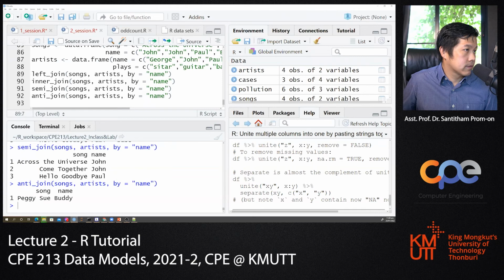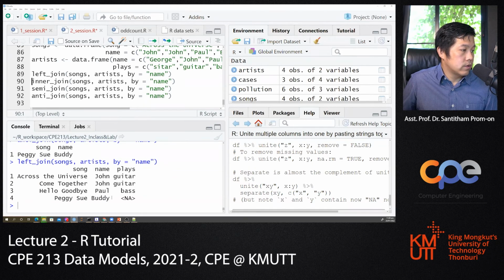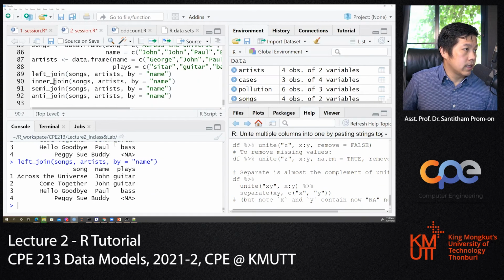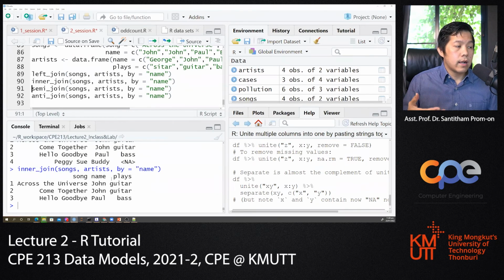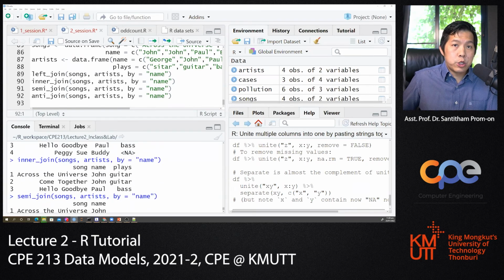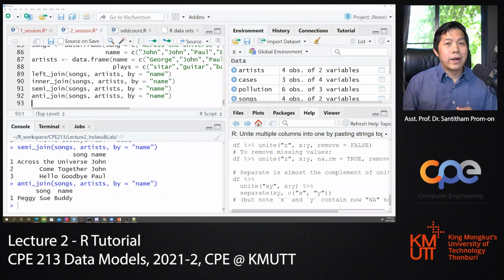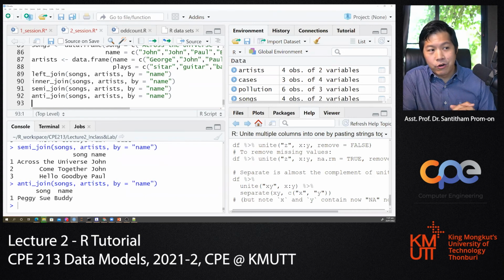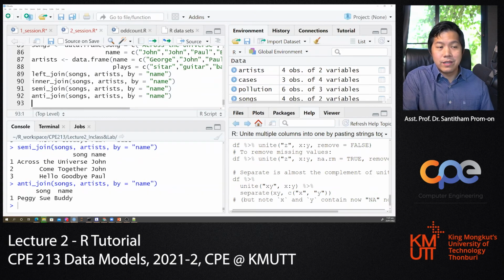Left join would produce this row with NA, because it's not in the artist database. Inner join will result in only those that are matched between the two tables. Semi-join acts like a join, but it's not actually a join. It actually filters the first table. And anti-join will result in only the ones that are not matched between the two. You learn this in a database course, different types of join that you can do, but you can see that these functionalities can be done in R.